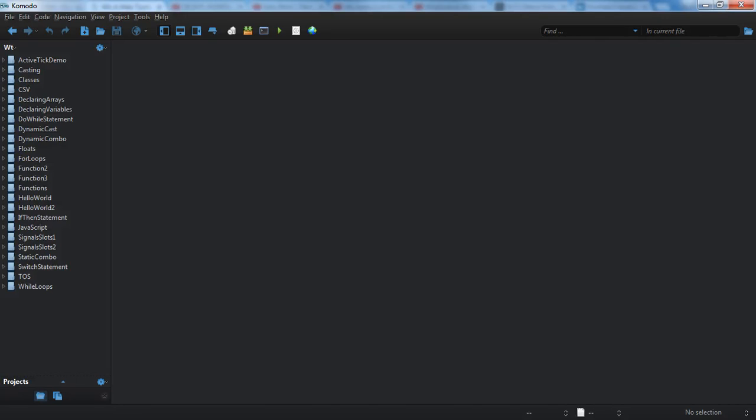And welcome back. In this tutorial I'm going to show you how you can use void pointers when using the WtC framework. And basically a void pointer is a pointer that can point to any data type. So let's get started.